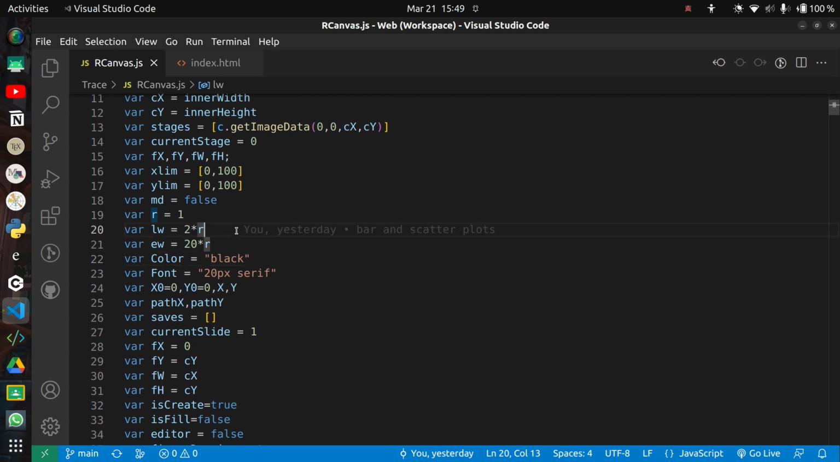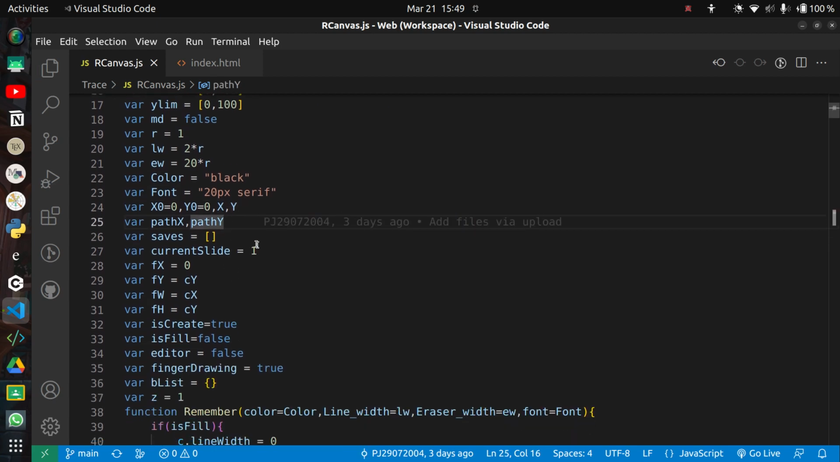This is the color for your lines, your stroke color and your fill color. Font, so you can put text on canvas. This is the font for that. X0, Y0, you don't have to worry about that right now, but XY you have to. So XY are the position of any event relative to the canvas. I mean, at least that's what this should be.